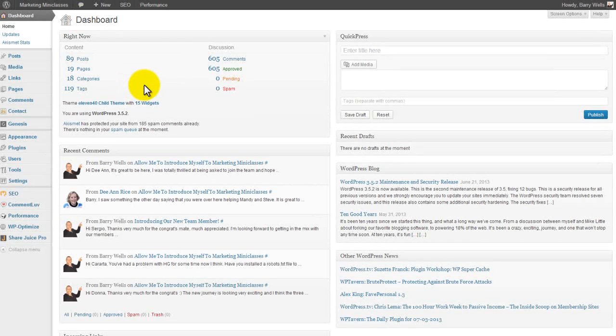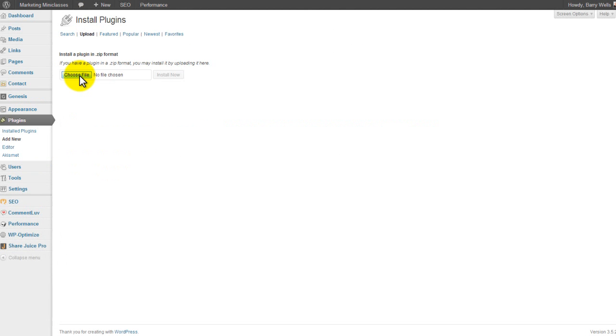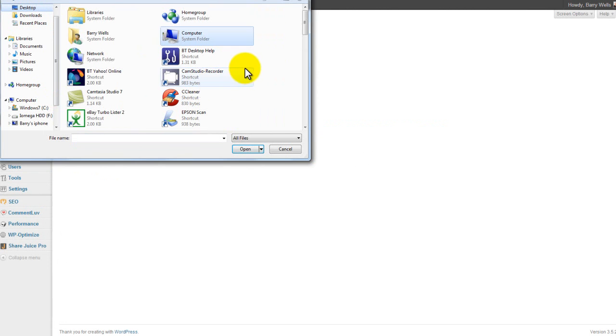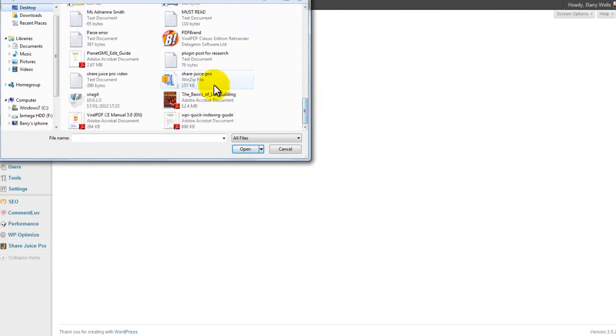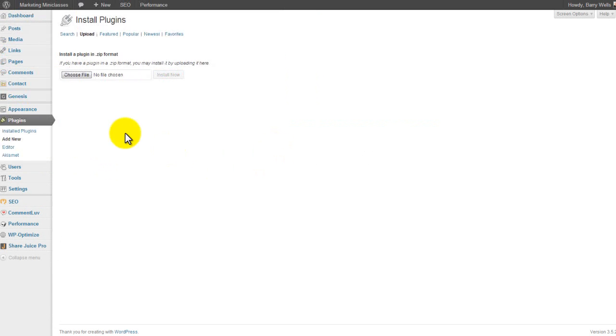You next need to come to your WordPress admin panel. If you come to plugins, add new, upload, click choose file, browse for where you saved it. I saved it on the desktop so I can find it nice and easily. There it is there. You would click open, I click cancel. Once you've uploaded it, you need to install it, and then you need to activate it. Once you've activated it, you will then see ShareJuice Pro in your sidebar.